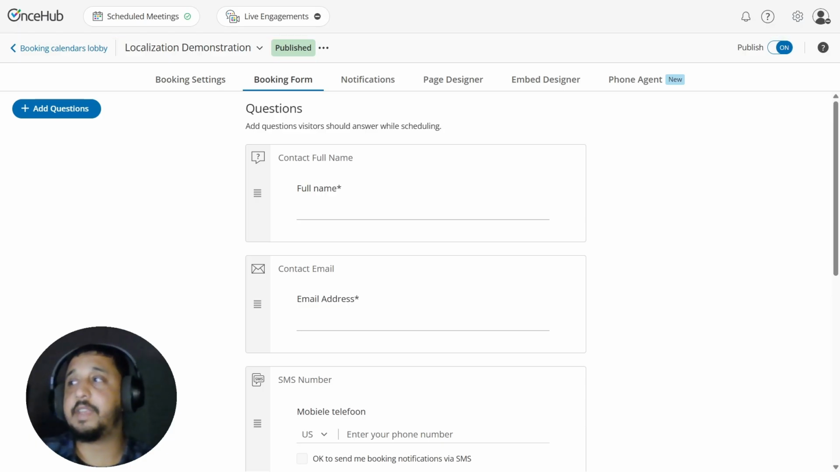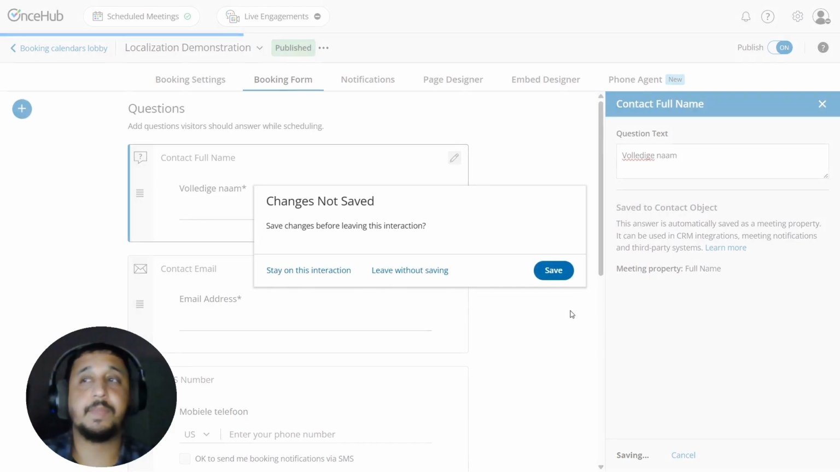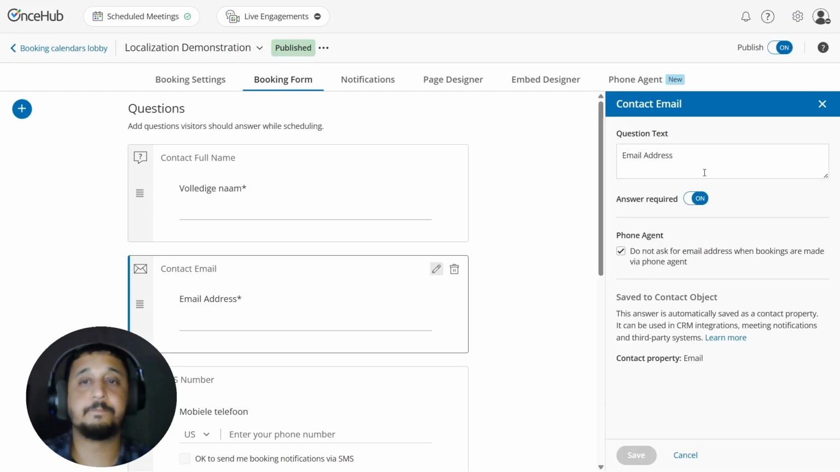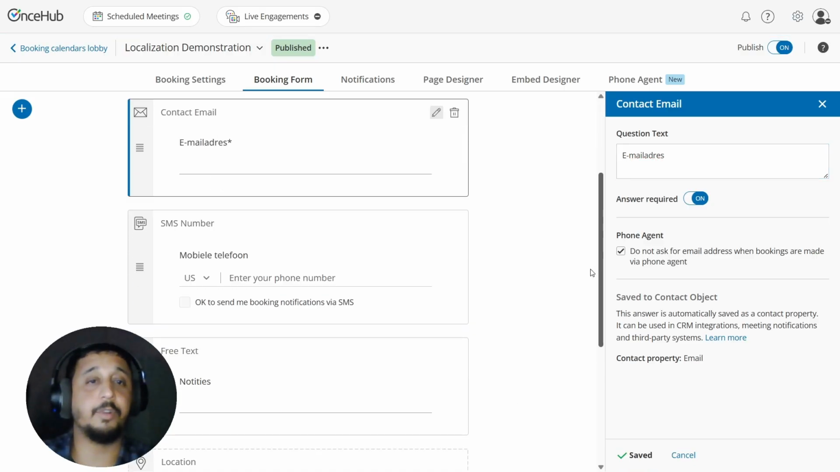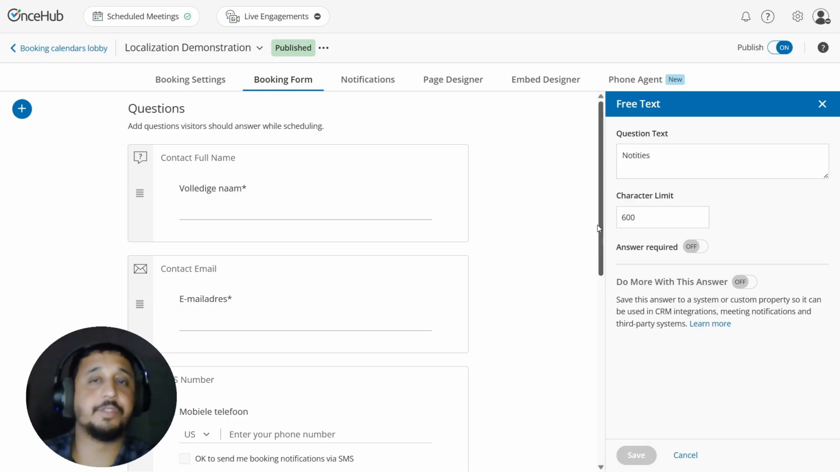Now the booking form is always customized. So you can go ahead and change the name here. The name and email address are the default fields, right? So I have gone ahead and changed those manually. Similarly for email address, and I have done the same for all other names. And for a custom field, you can just go ahead and enter the question in the relevant language.